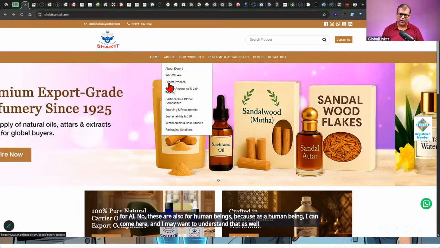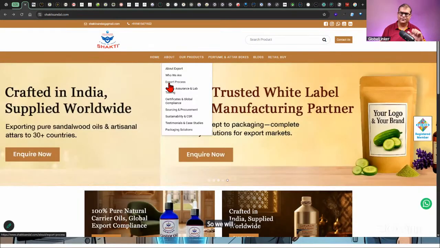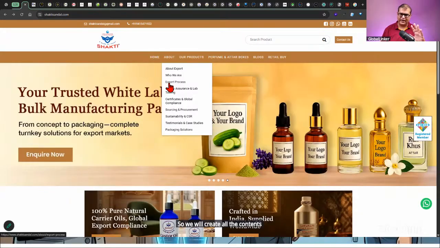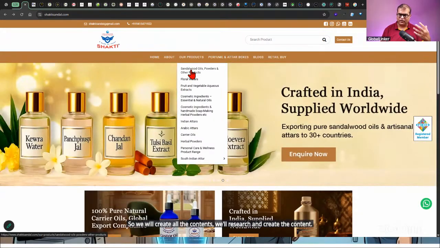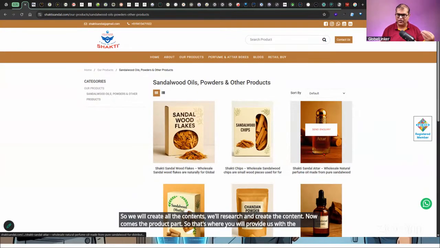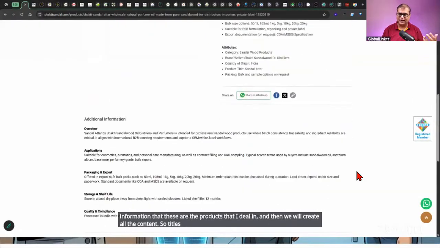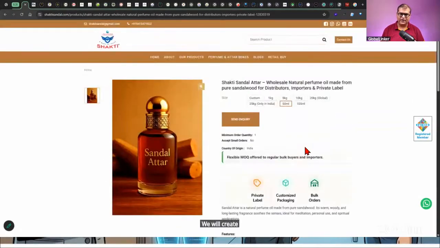So it is all properly designed as well. So we will create all the contents. We'll research and create the content. Now comes the product part. So that's where you will provide us with the information that these are the products that I deal in, and then we will create all the content. So titles, all the descriptions, everything we will create, and we will upload the products.